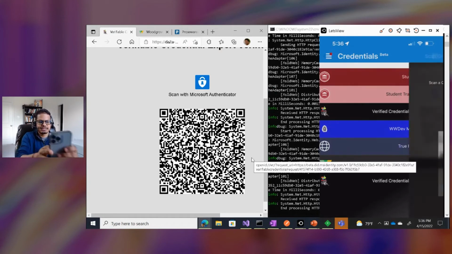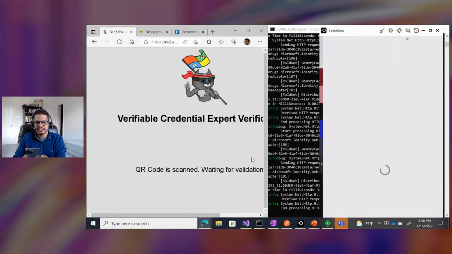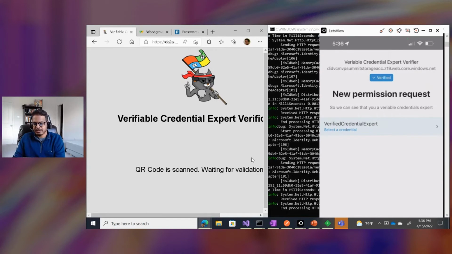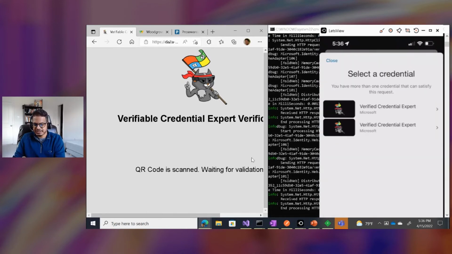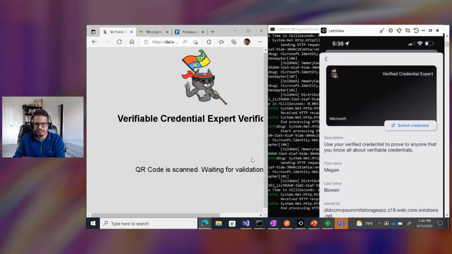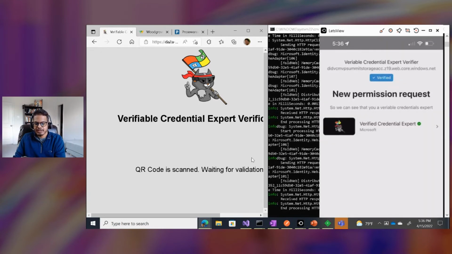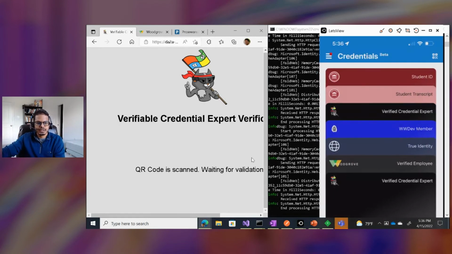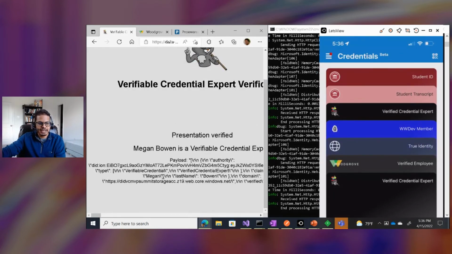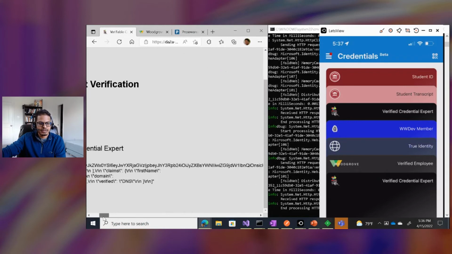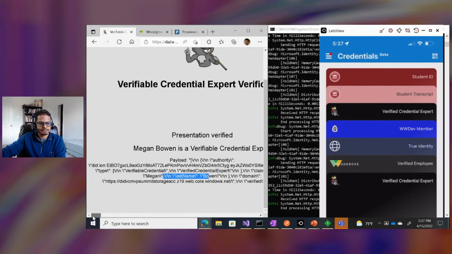And if I scan this, just like I did in the demo, I will be asked to allow access to my credential that was just issued. You can see. And once I allow that, you will see that all the claims from that credential are now available: the last name, first name, the domain. Cool. So that's quickly showing you that.